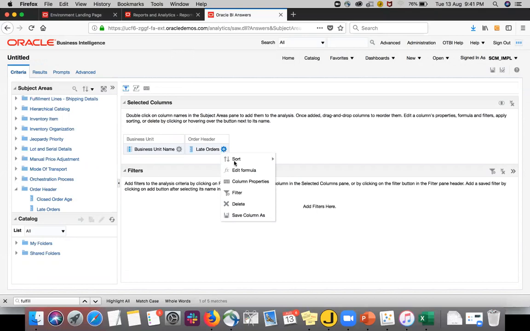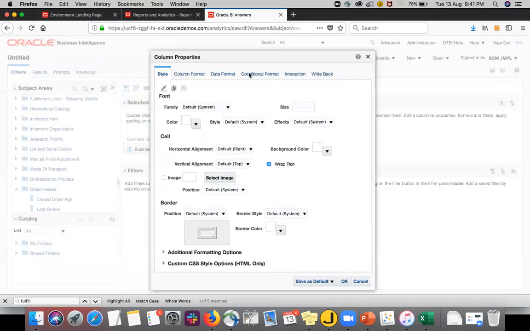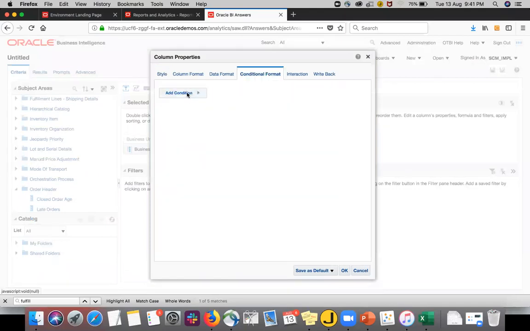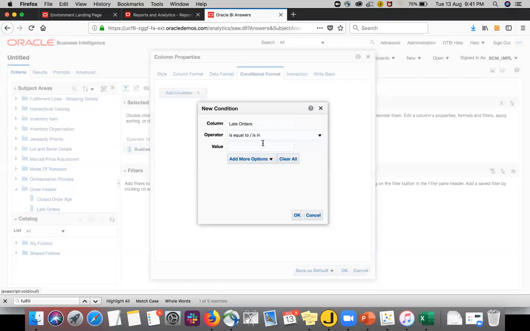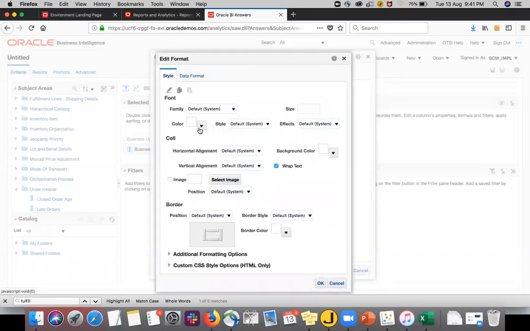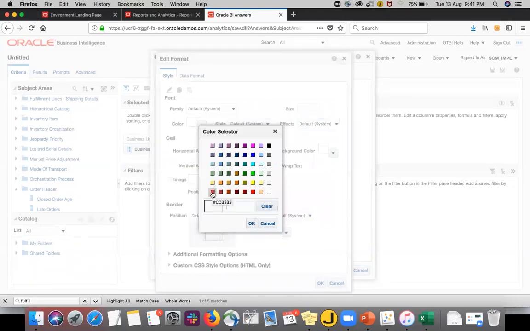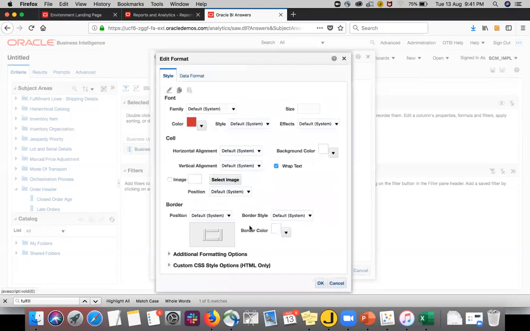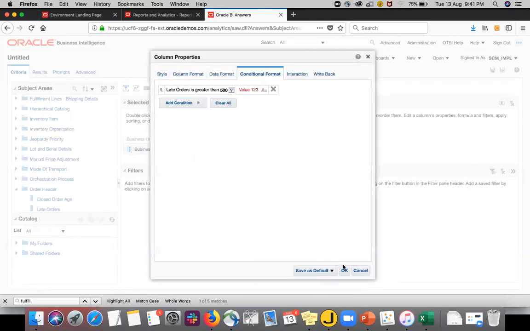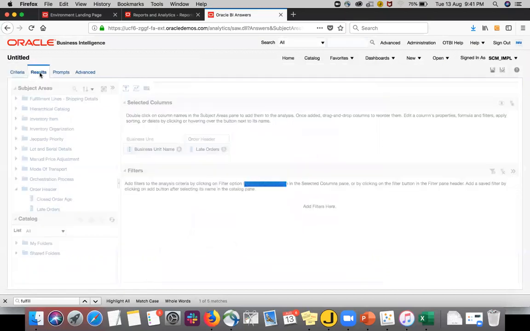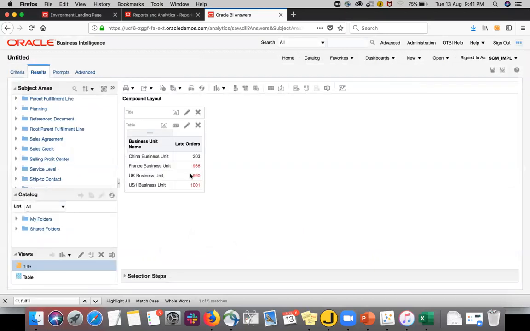I can easily accomplish that by going on column properties, clicking on conditional format, adding a condition on late orders, which is basically if the value is greater than 500, that is my condition. And I say, in case the value is greater than 500, show that data to me in red color. I press OK and OK and click on results. And it shows me all the orders, which are count of orders which are more than 500 for specific business units. It shows me in red.